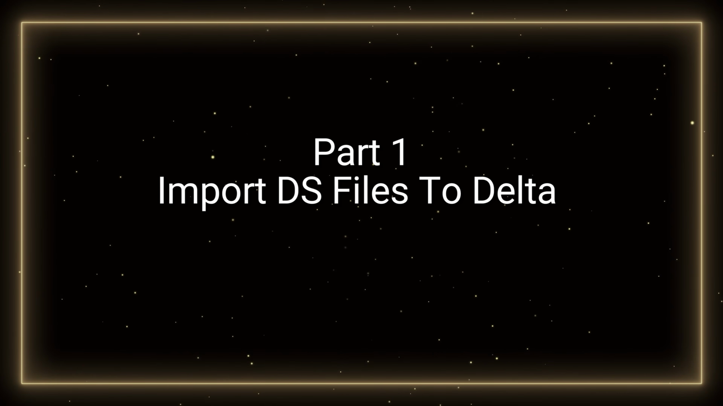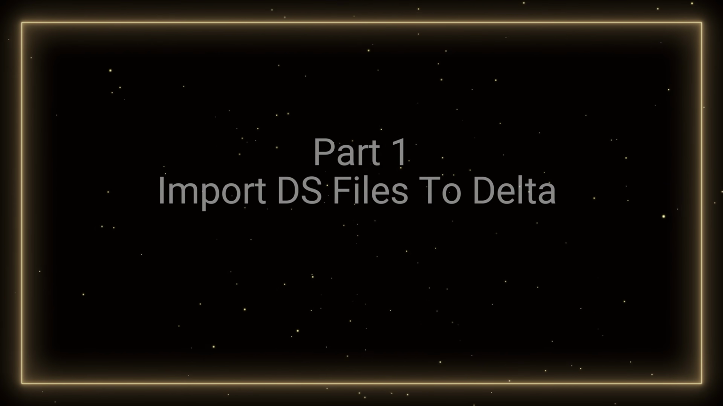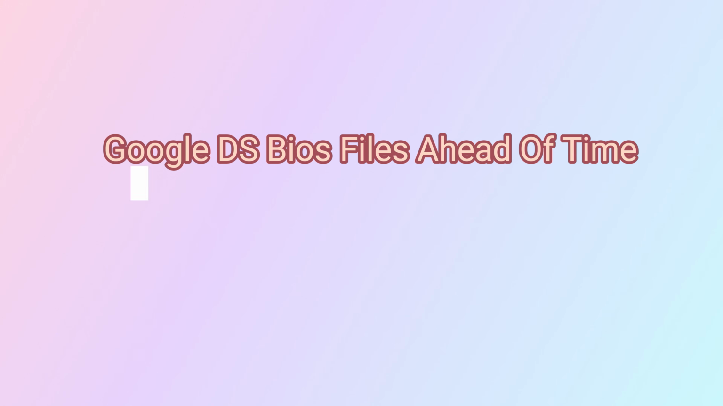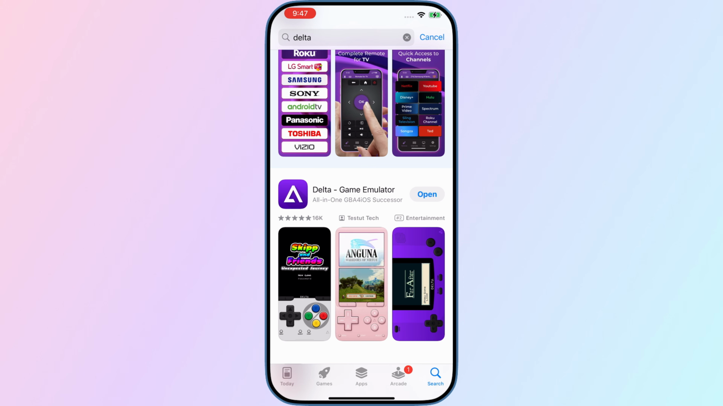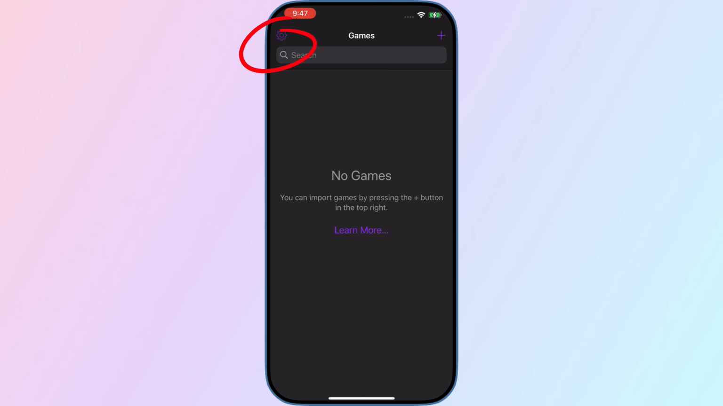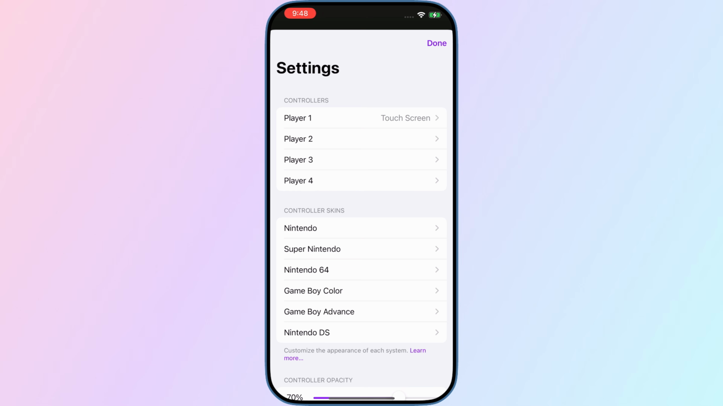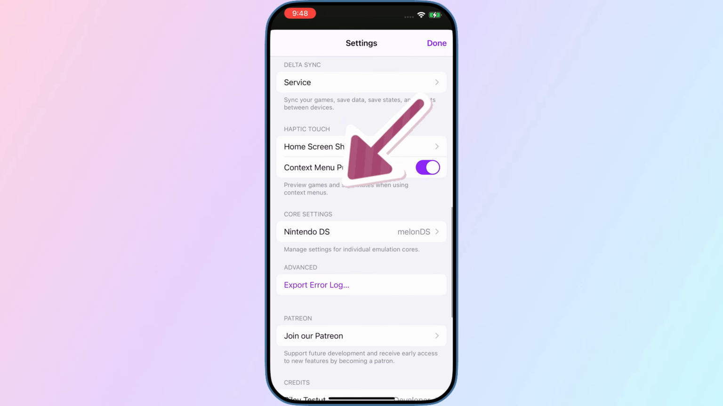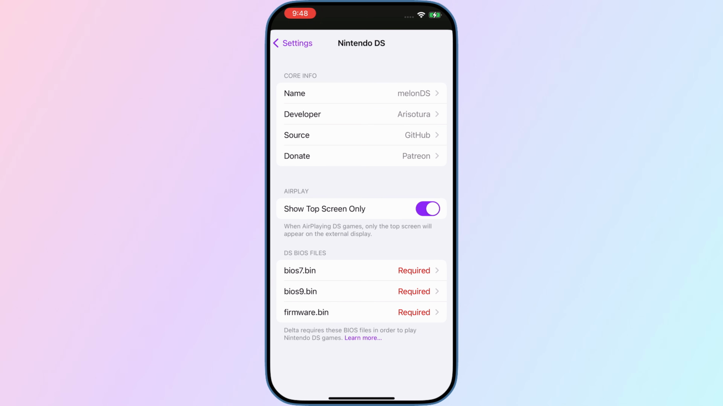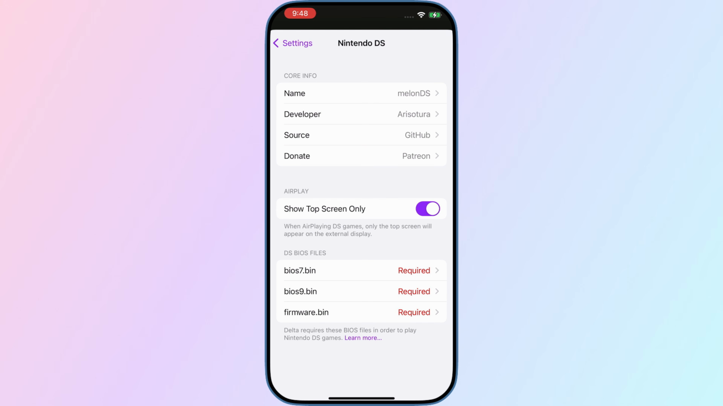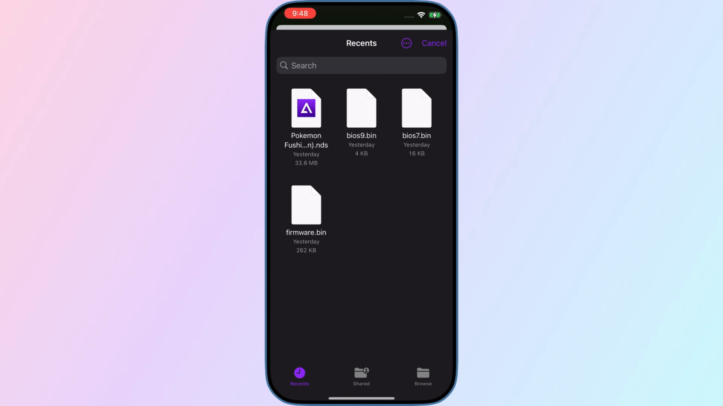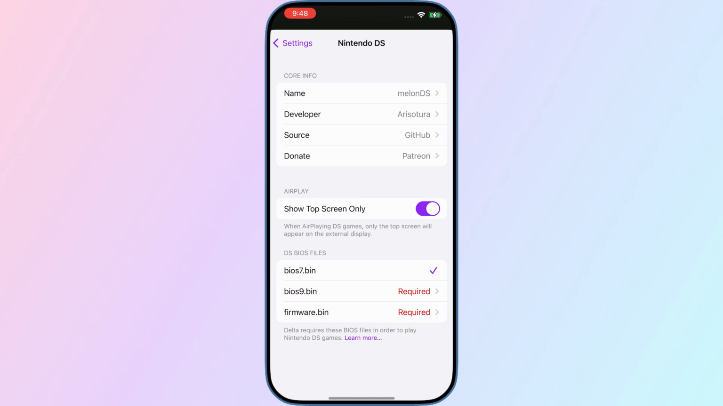First, let's import the DS BIOS files in Delta. You can Google DS BIOS files ahead of time and download them. Open Delta and tap on the gear icon. Find Nintendo DS under Core Settings. Tap on it. You can see there are 3 BIOS files, Bios7, Bios9, and firmware, that you need to import to Delta. Just tap each of them and import these files from the location you downloaded the BIOS files to.